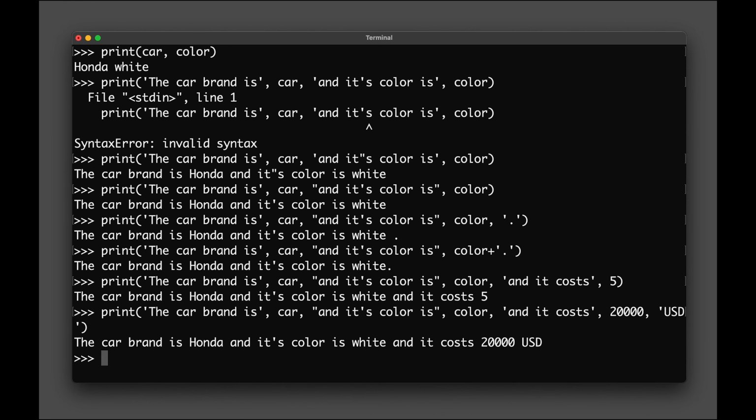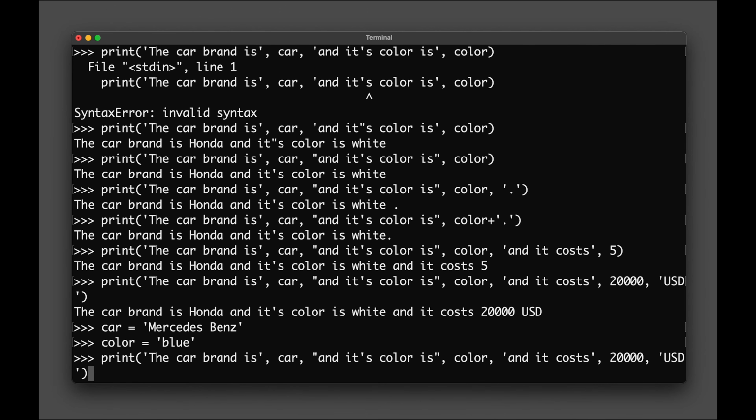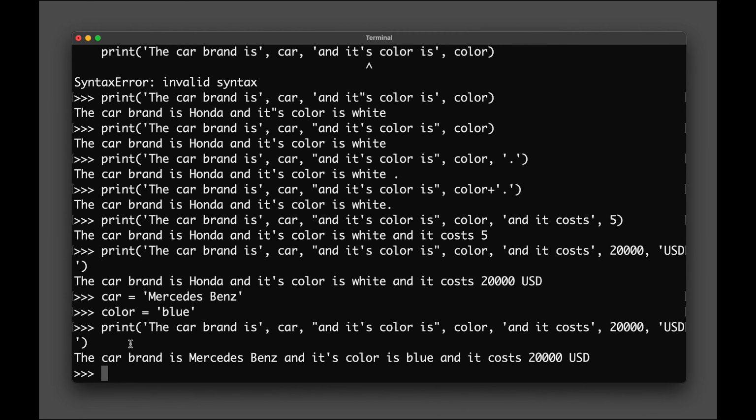And let's say that I changed the brand of the car. Let's say that I reassigned it to be Mercedes Benz. And then I changed the color to be blue. Let's see what I get from the previous sentence. So I already have a template here. And if I hit enter, you can see that the sentence is now updated with the new car brand, Mercedes-Benz, and the color has been updated to blue.